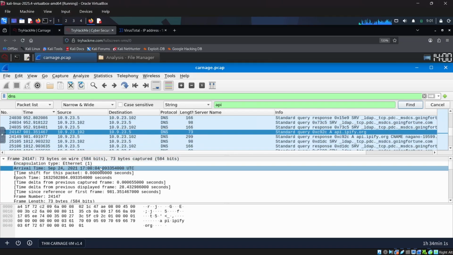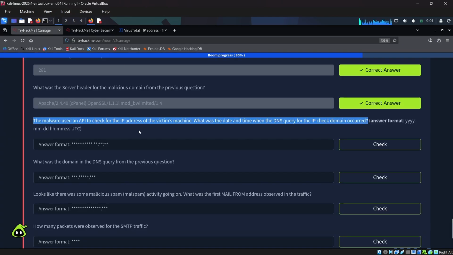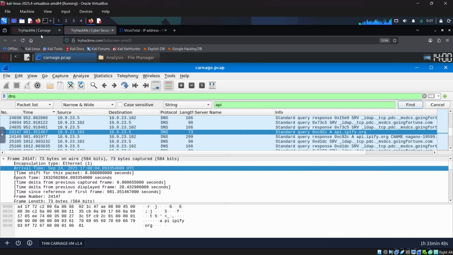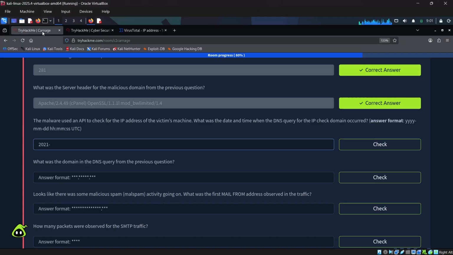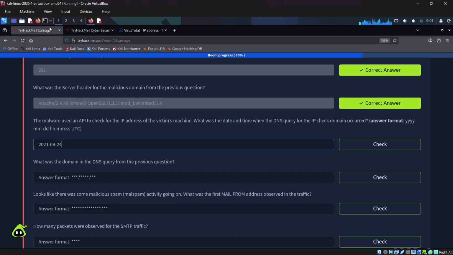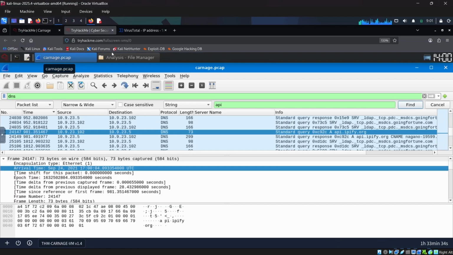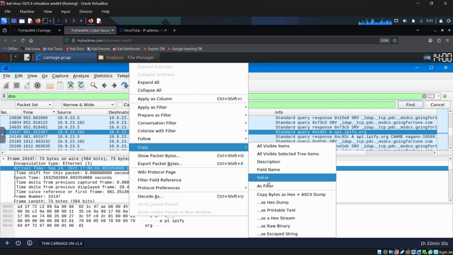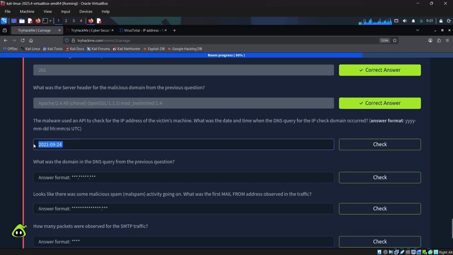And we have the time and date available here in the arrival time section of Wireshark. So we have to answer that according to the format, which is 2021. The month here is September, which is 09. And the day in this case is 24, and we have to answer that. Yeah, I think you can just copy this out. That seems to be the best thing. Just copy that value.